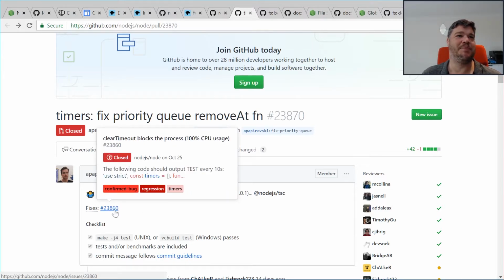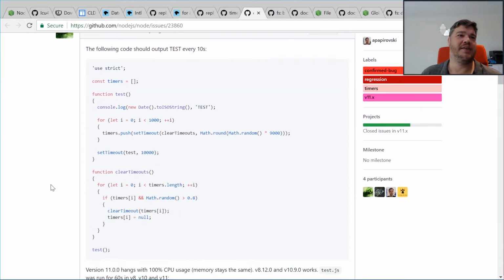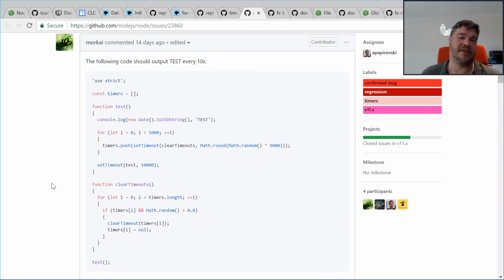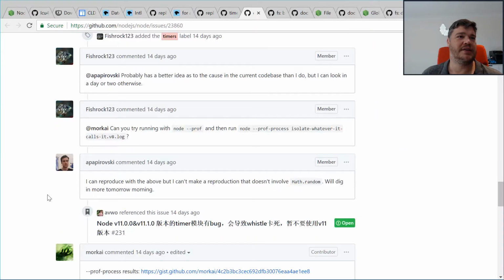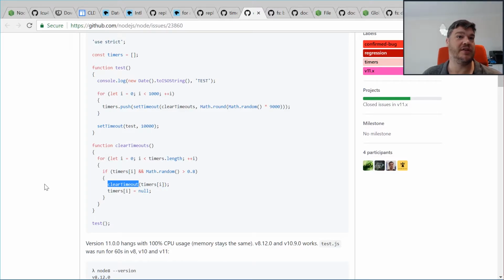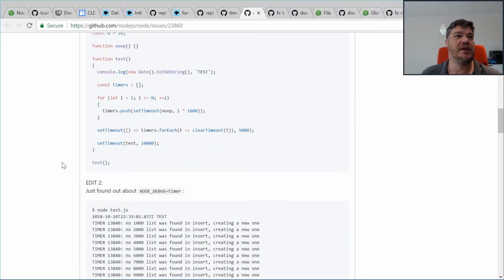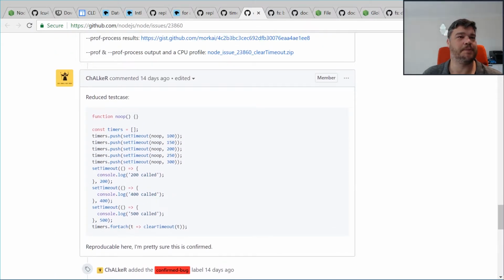23.860. And we can see if we go to that issue that the report was like, there's a lot of stuff going on there. It's very hard to narrow that down. So a couple of people did some work to narrow it down. The report is basically that clear timeout will cause it to go up to 100% CPU usage and lock up. So an endless loop in there somewhere. Nikita came up with a reduced test case here, which is interesting. So it requires multiple timers to be in a queue.